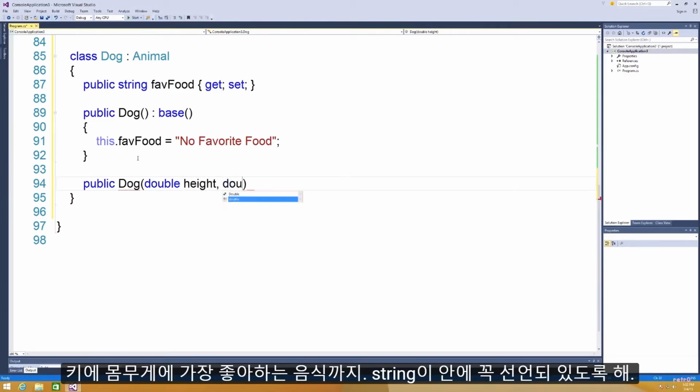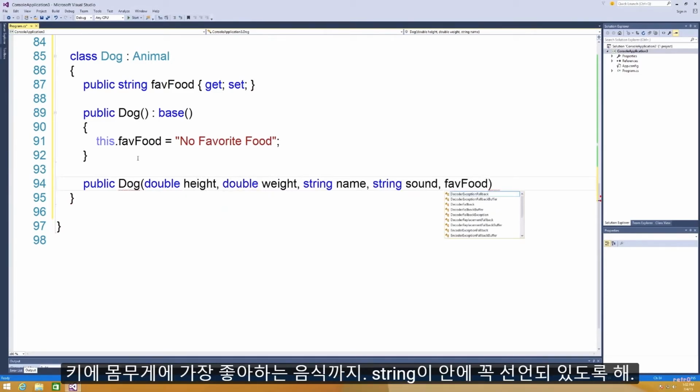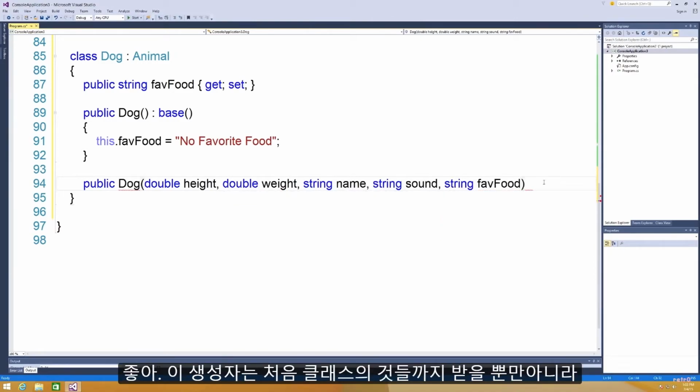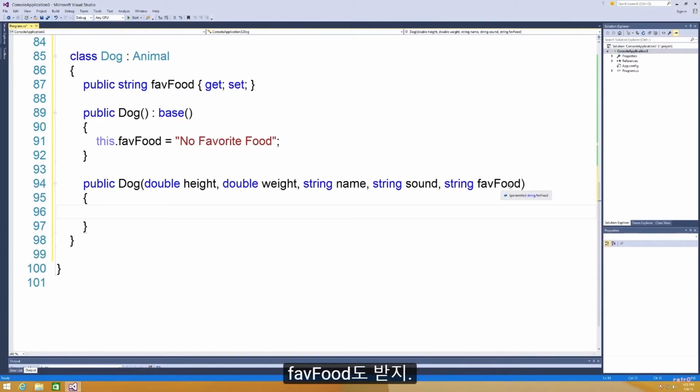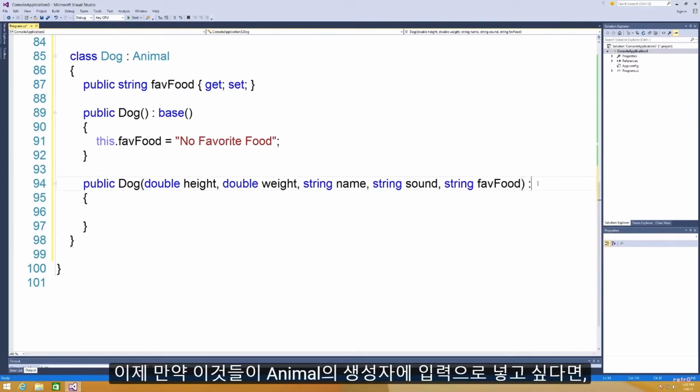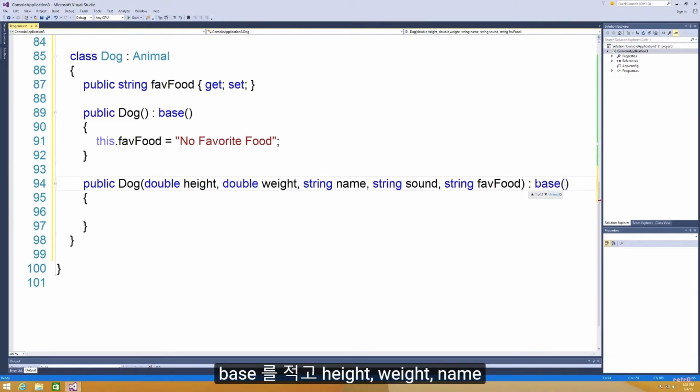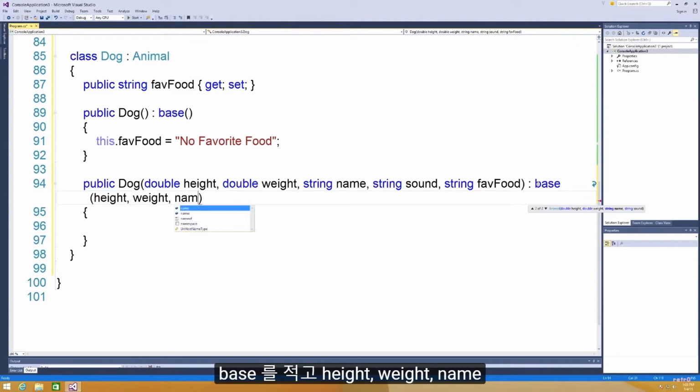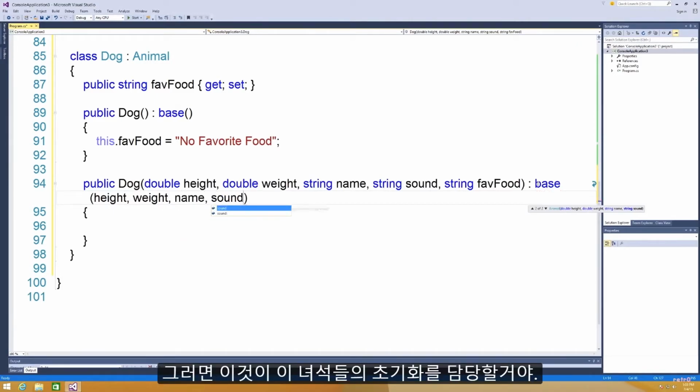So we have our height and our weight and our favorite food, and make sure that the string's defined inside of there. There we go. So this constructor is going to accept everything that's in the first one and also get favorite food. Now if we want all of this to be passed into the constructor in the animal, we just go base and then pass in height, weight, name, and sound, and it'll take care of initializing all of those different guys.